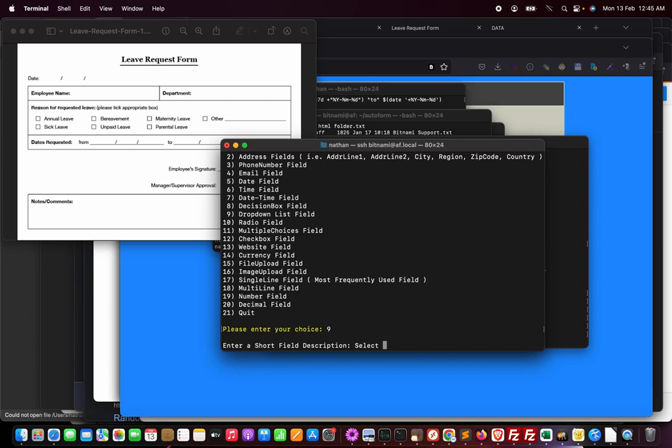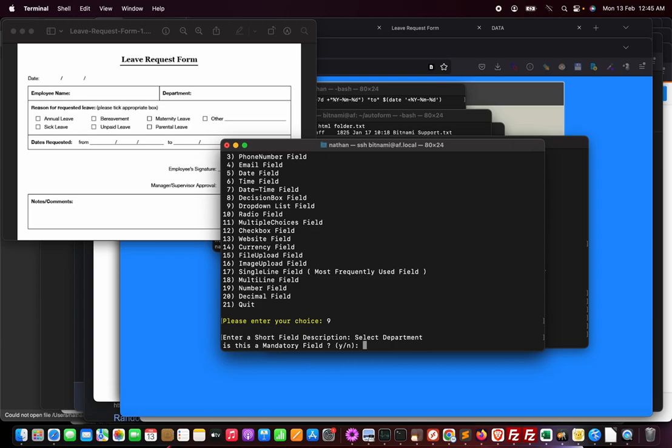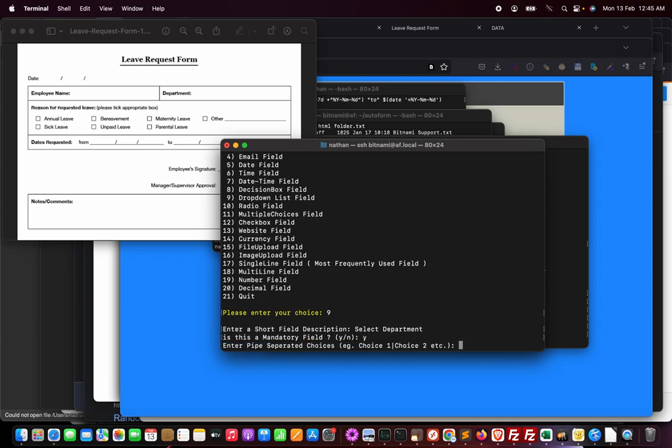Anyway, for this demo, I will not do this. I will say select department. Press enter key. Is this a mandatory field? You can say yes, no harm. And then enter pipe separated choices. Choice 1, pipe, choice 2, etc.